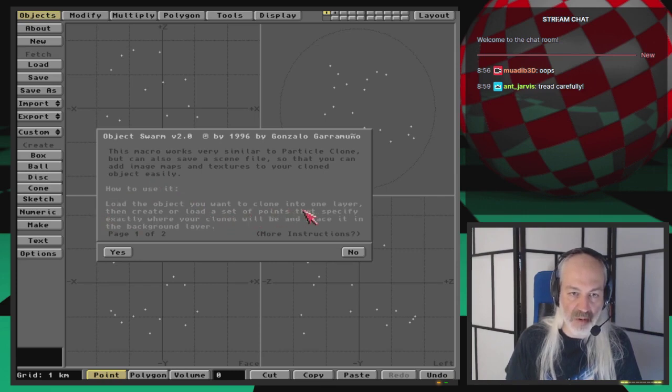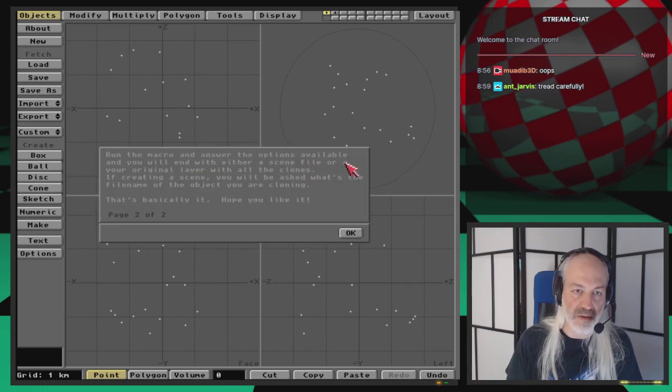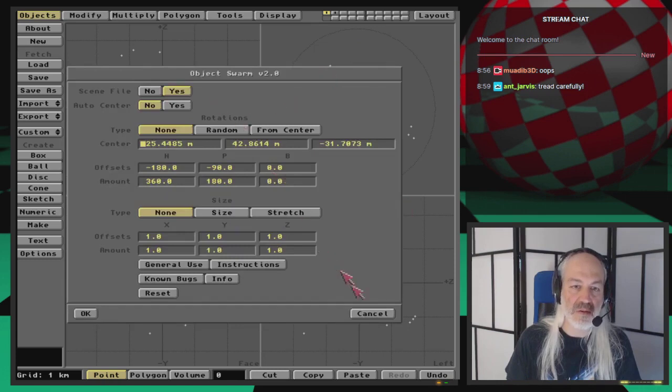Load the object you want to clone into one layer, then create or load a set of points that specify exactly where your clones will be and place it in the background layer. So I have to have the particles, the points, in the background layer. Then it goes under random macro and answer the options available, and you will end with either a scene file or your original layer with all the clones. If creating a scene, you will be asked the file name of the object we're cloning. Okay, that's basically it.